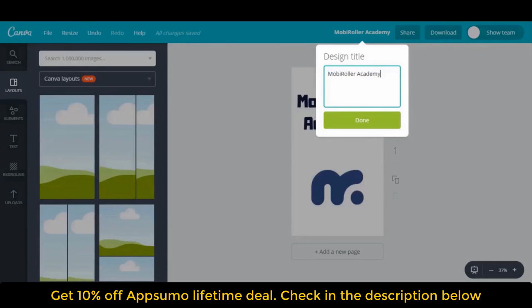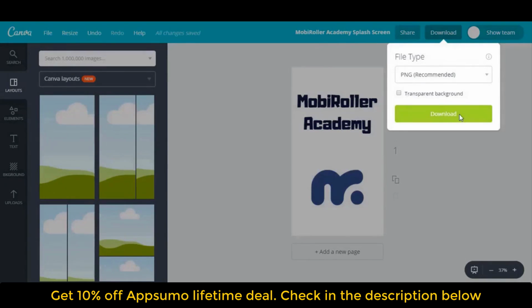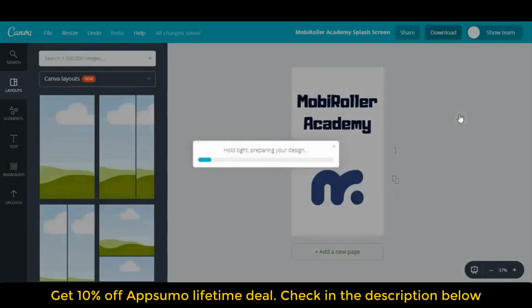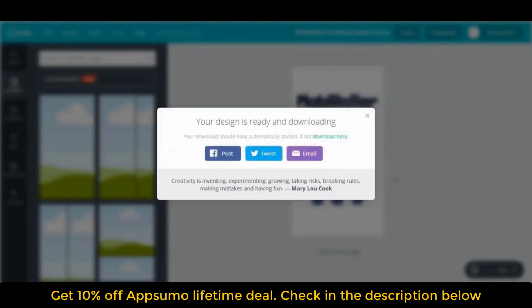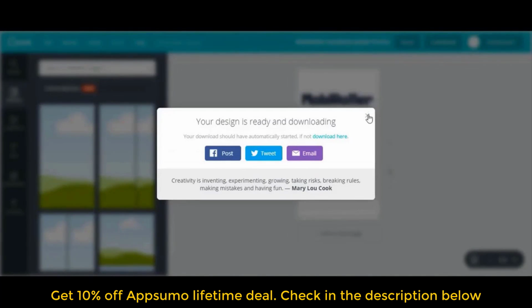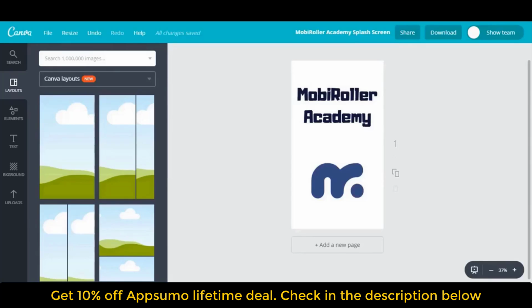So I'll just name this. Now I can download it. And later on, I'll use this in my Mobiroller control panel. And I have my splash screen ready. Let's move on to the menu background right away. Since it's the same size, actually I don't need to do anything.